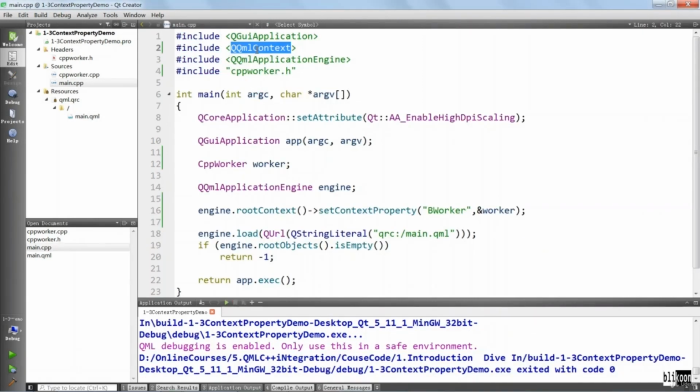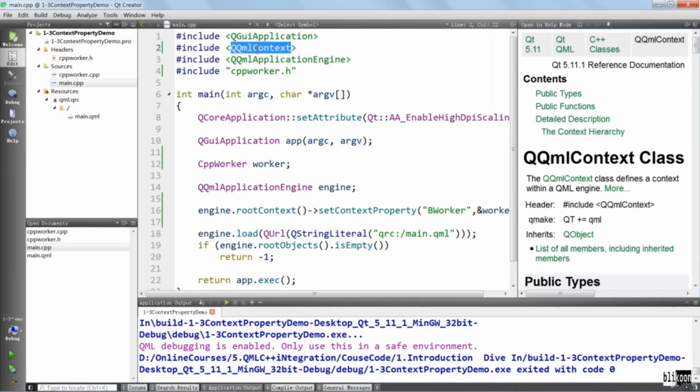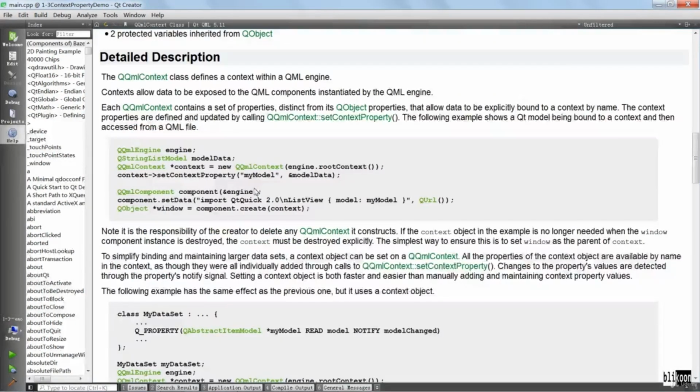Okay, now that you know this, I'd like to go back to the main CPP file and visit the QML context class to let you know a little more about it. Okay, you should read more on this here if there are things you don't understand on this class.